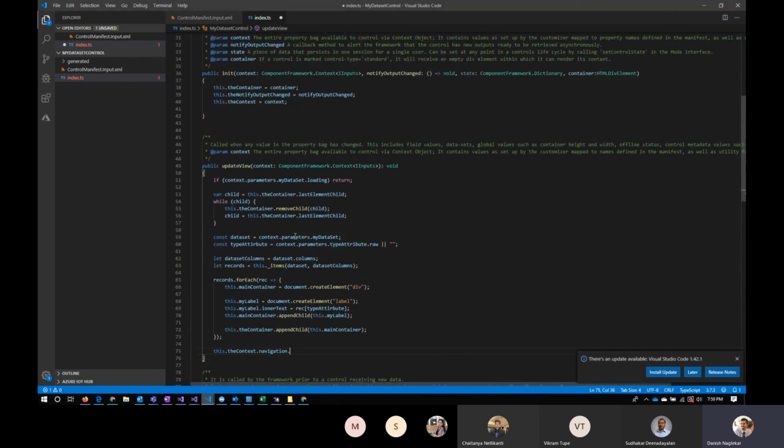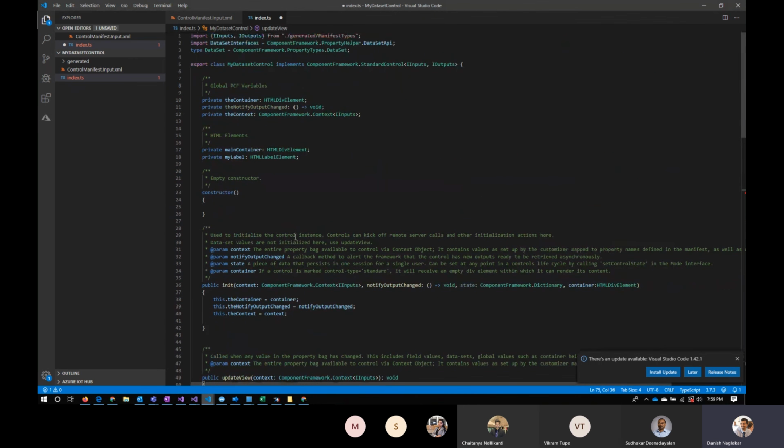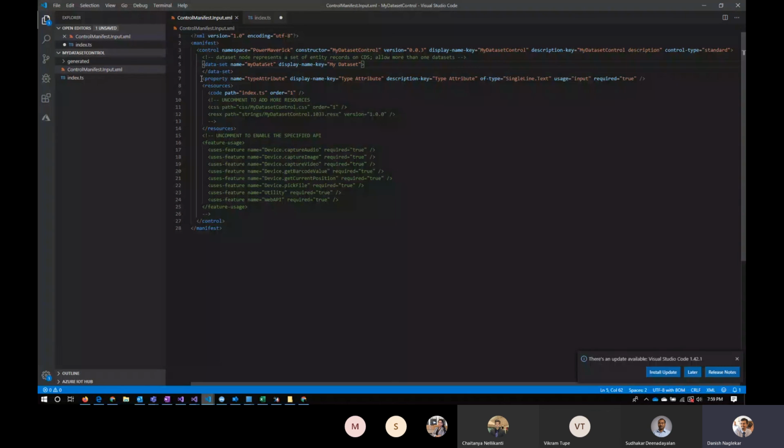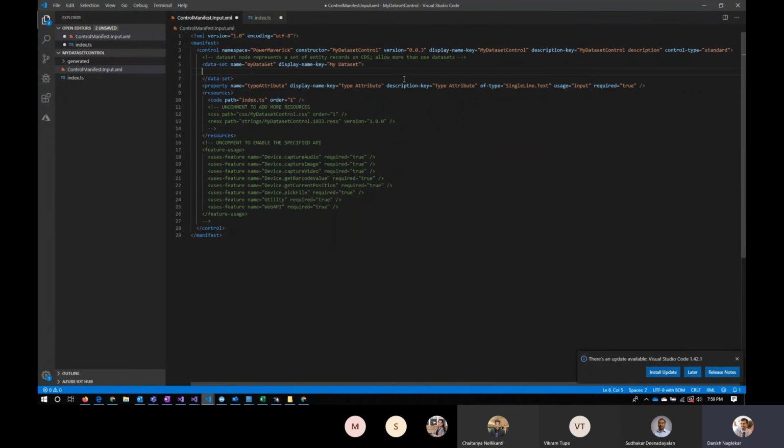I lost my chain of thought. So the other thing that we wanted to look at before we wrap up for today is if we add a property set inside this, how does it look?